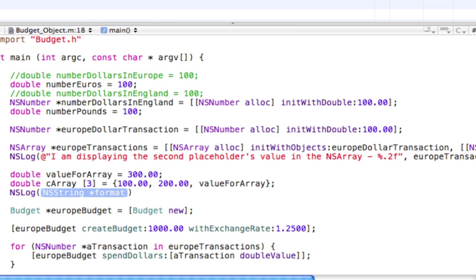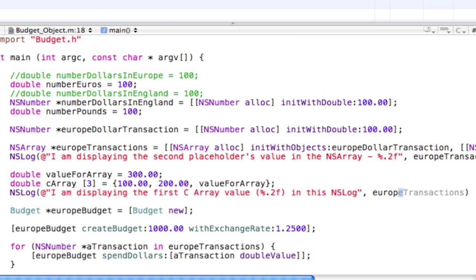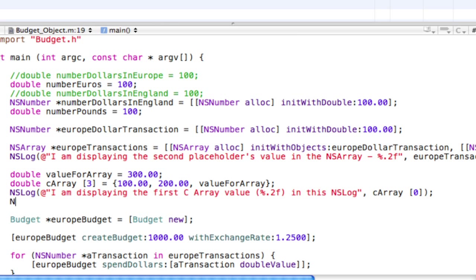And then we're going to do a little NSLogging, as you could call it. I am displaying the first C array value, and then I'll just put the value in parentheses, %.2f, in this NSLog. And then cArray at the placeholder of 0. End all that with a semicolon.